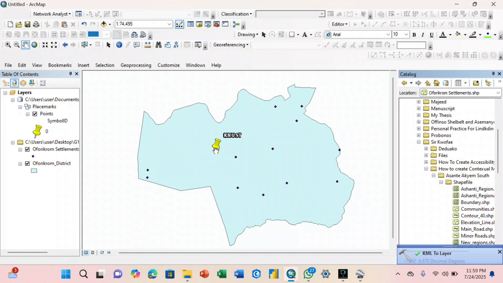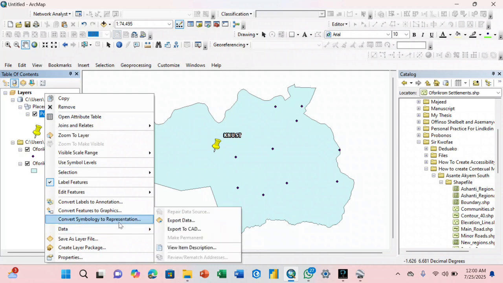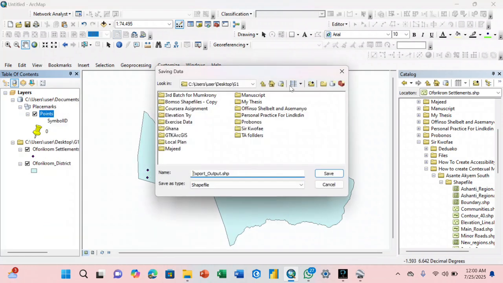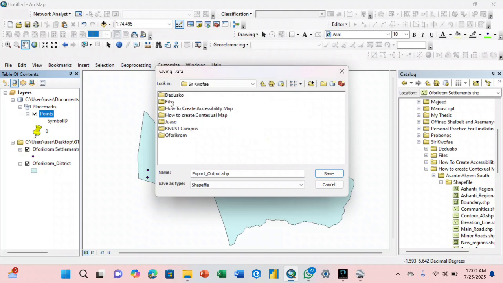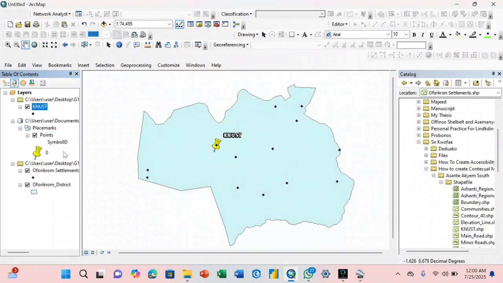Wow, have you seen it? So now this is the KNUST point. Now it has appeared on its location on the Polygon municipality boundary. So now we want to convert this to a shapefile. You right click on the point in the table of contents, then you go to Data, then Export, then you go to the folder you are working with. You select it, how to create contextual map, Santiachem South. Then you can name it KNUST. You can add it over here.